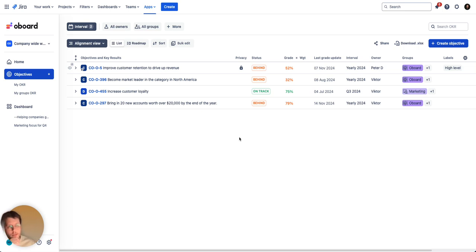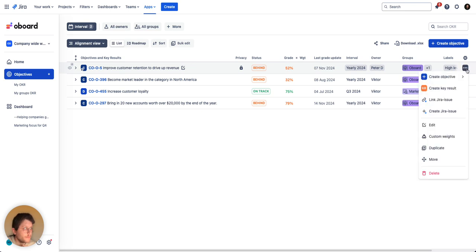So let's get started. How to create an objective. There are a few different places where you can do it. Either using this large button, this plus sign on the left, or if you want to create an already nested objective, you select a parent under which you want to do it, click on the three dots on the right of this parent, and here you select.